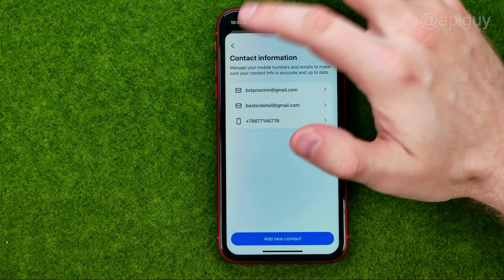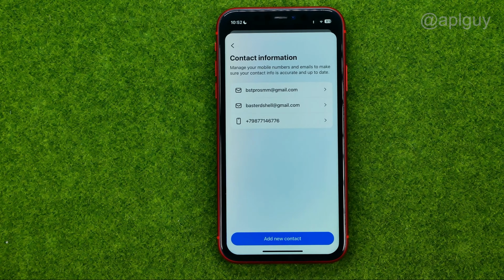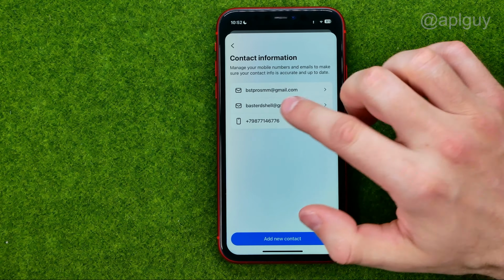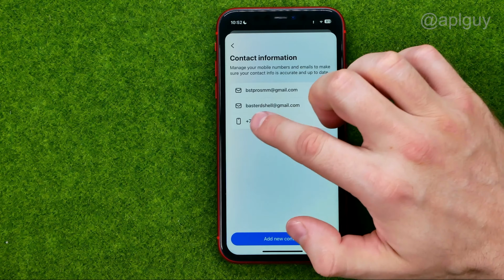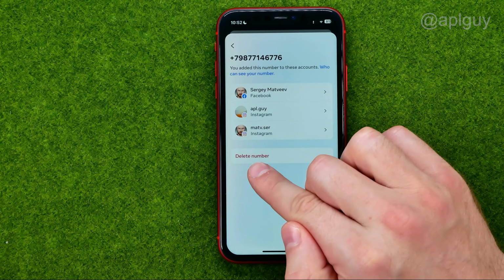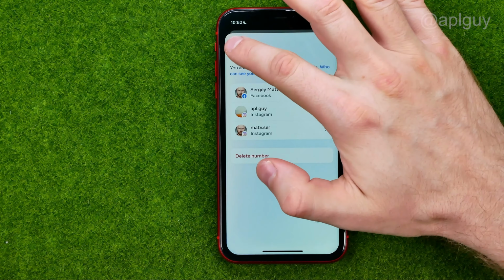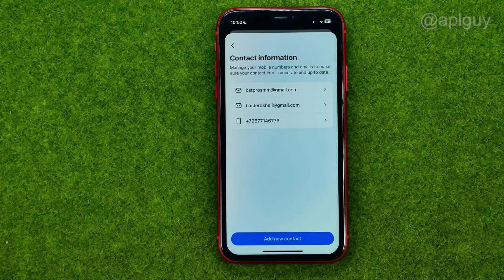After that, your new phone number will be added right here after you enter a confirmation code, obviously, and then you will be able to get into your old phone number, and then you can delete it by tapping on Delete Number. That's how you can easily change mobile number on Facebook.